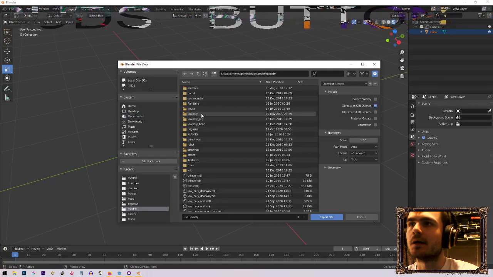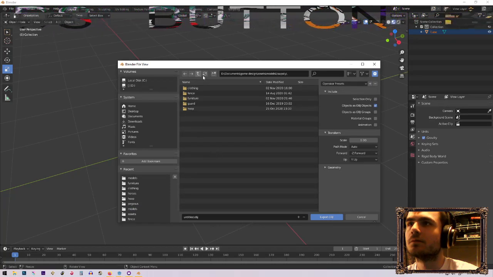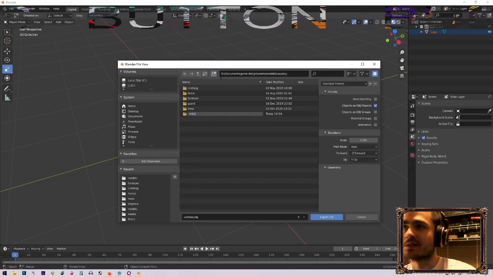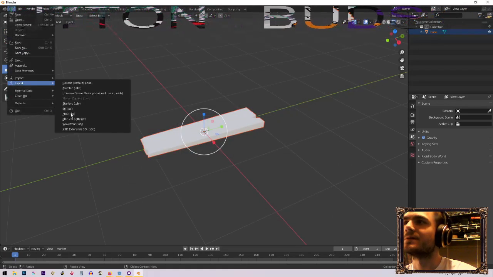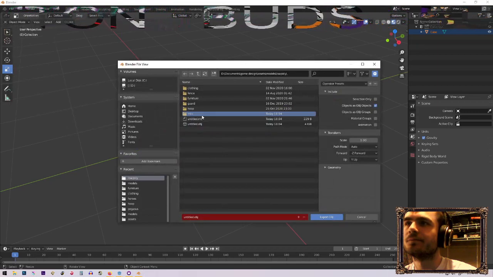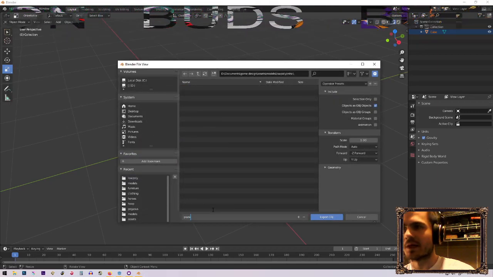All right, low poly, misc. No, damn it, that's not what I wanted to do. Misc, plank.